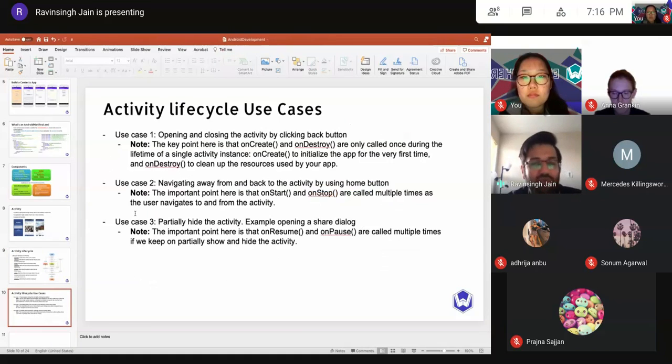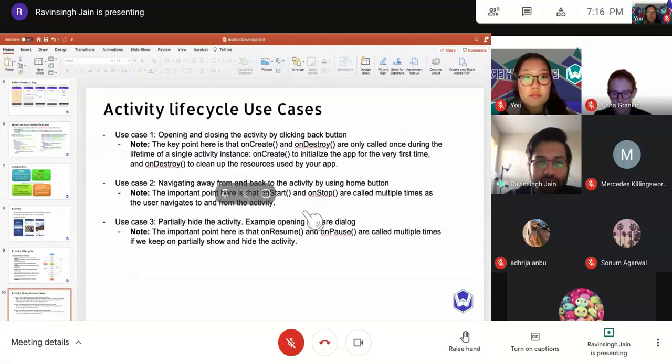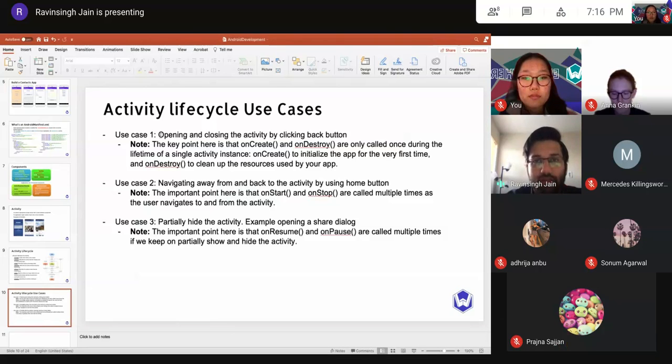So let's see some use cases. There are basically three use cases of activity life cycles. So when you open the app and when you click the back button on your phone and the app closes, that's one of the use cases. Then if you click the home button instead of clicking the back button, that's the second use case. And if some other dialogue or something like that pops up on your activity when you are using the app, that's the third use case.